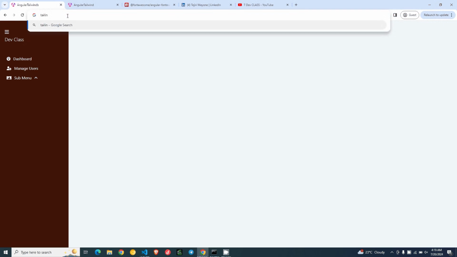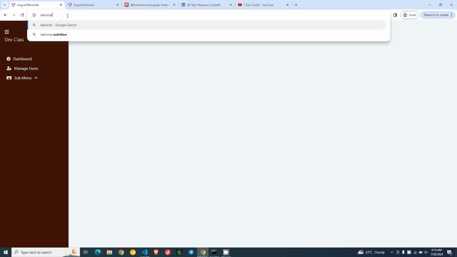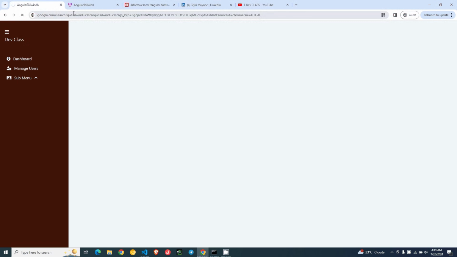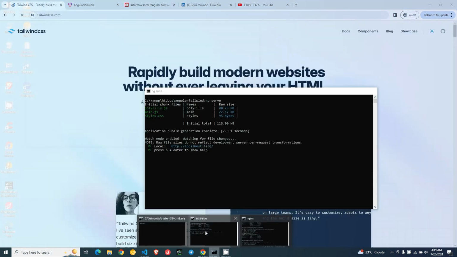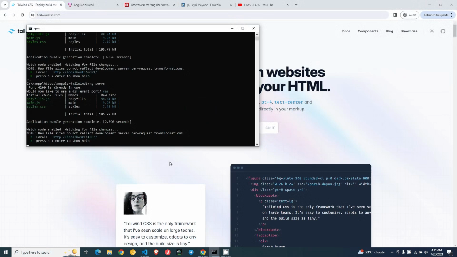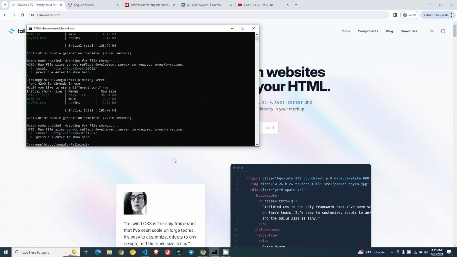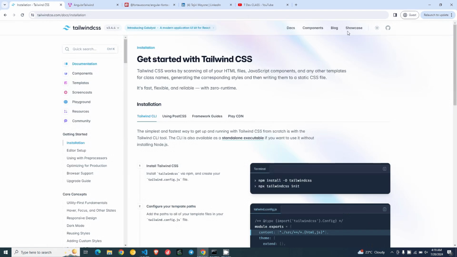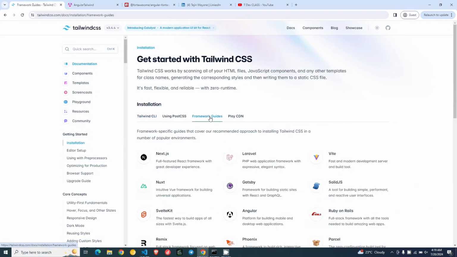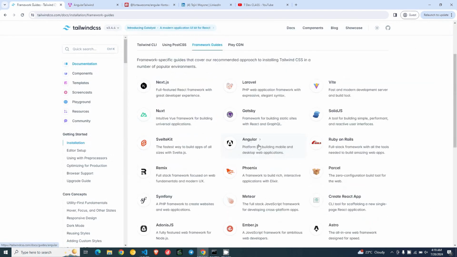website. Tailwind CSS. While that is coming up, I'll be stopping the demos server. I won't be needing this at the moment. So once you're on the website, first thing you do is you head over to docs, you hit on frameworks guide, you head down and you select Angular.